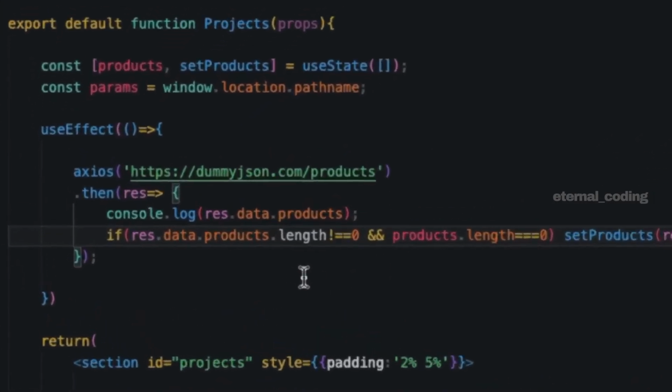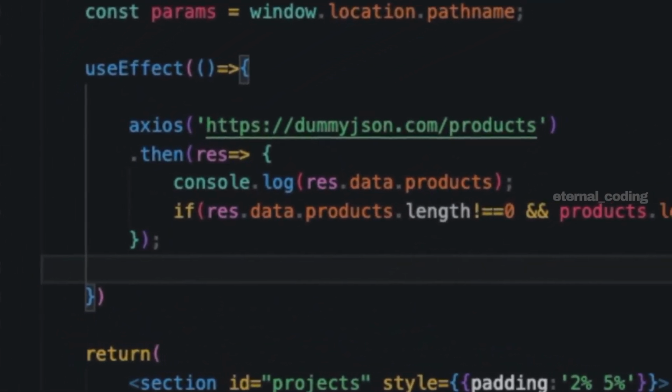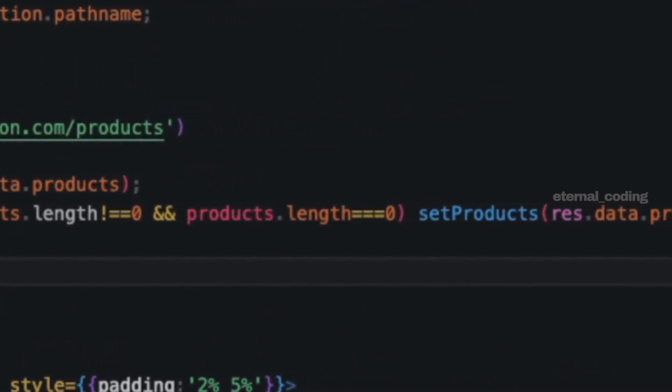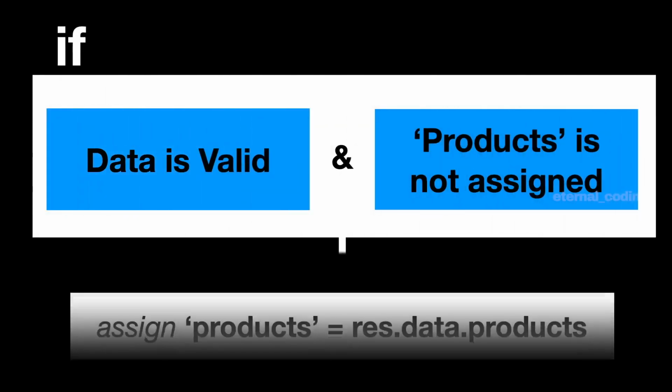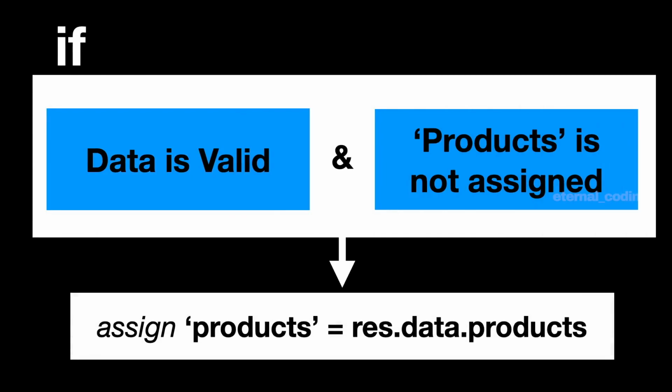In here, I'm checking whether the data is not an empty one, and here, checking if our products is an empty one, to reduce the useEffect's repetition. Which means, the hook variable products gets assigned only if it is not already assigned with a value, and the data from Axios is a valid one.